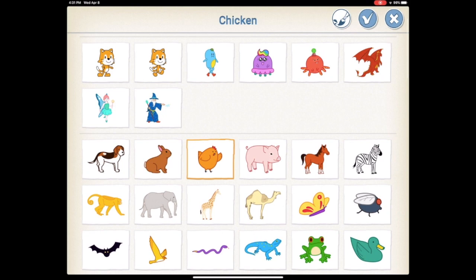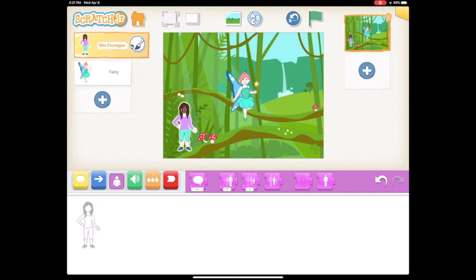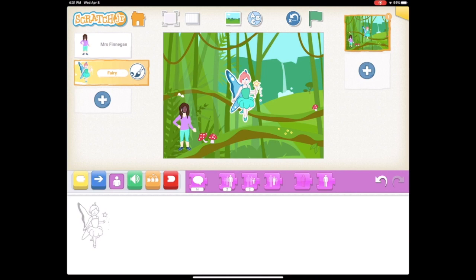So I know that there's a little fairy in here. Now, I'm going to add her, and she can stay just as she is. When you're looking at who you want to control, you want to make sure that they are highlighted on the edge here on the left-hand side, so you know who you're telling to do what. So I'm going to go to my fairy, and you'll see she's also down here at this side.